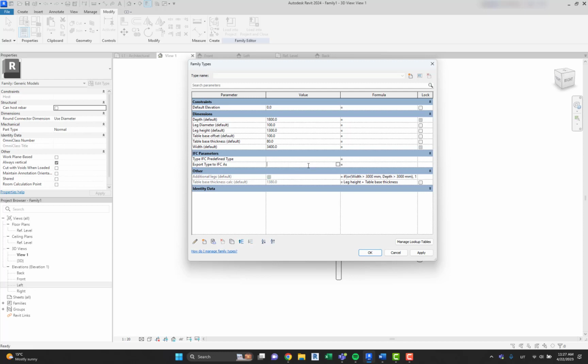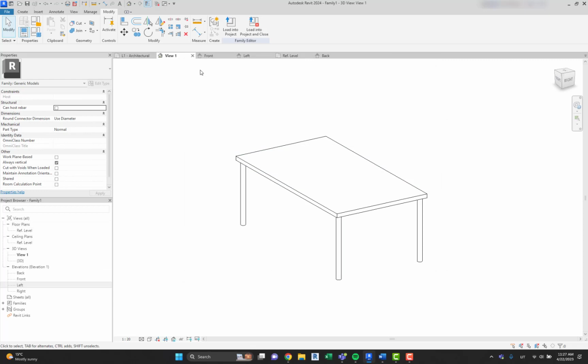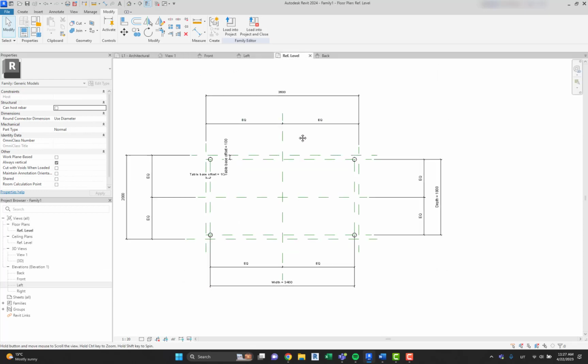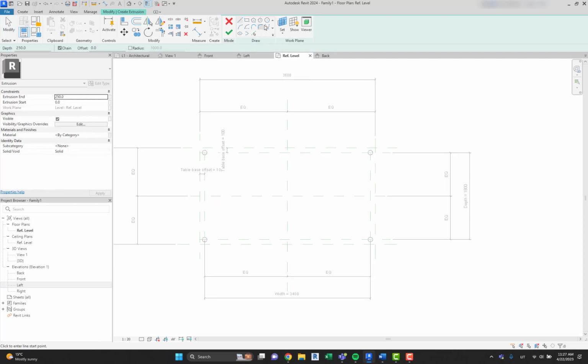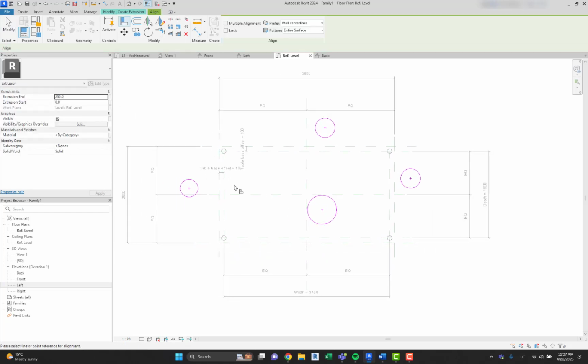So let's close it up, and here we have our additional legs created formula. Let's hit OK. Now let's go to the reference level and let's create those additional legs that we want to have this formula set up with. Again, 4 legs, same procedure. Let's align it up.